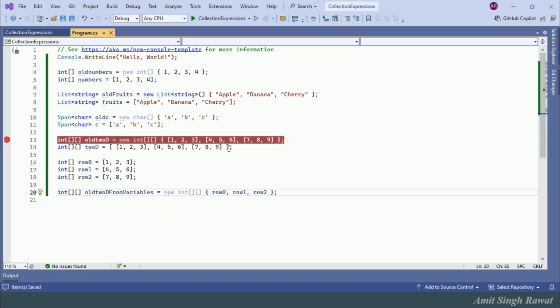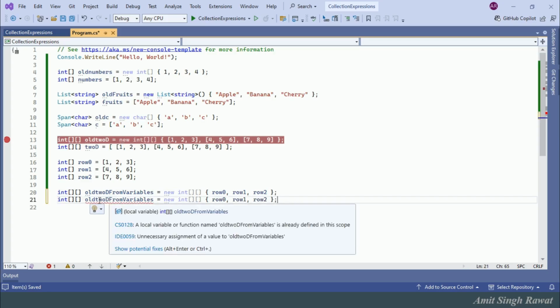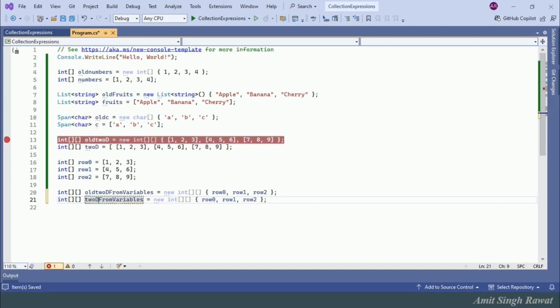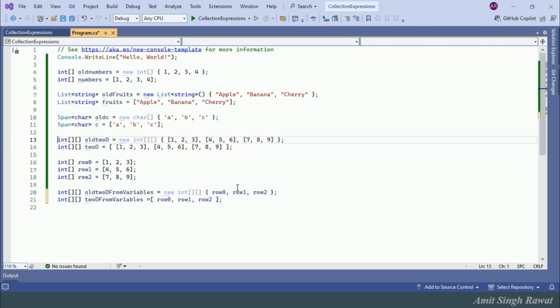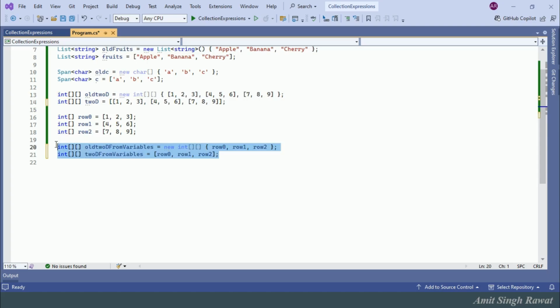This is how we did it previously. Now, just like we are doing it for others, just copy and paste, and change the variable name from old 2D from variables to 2D from variables. Remove new int, and instead of curly braces use square brackets. Simple, extremely simple.